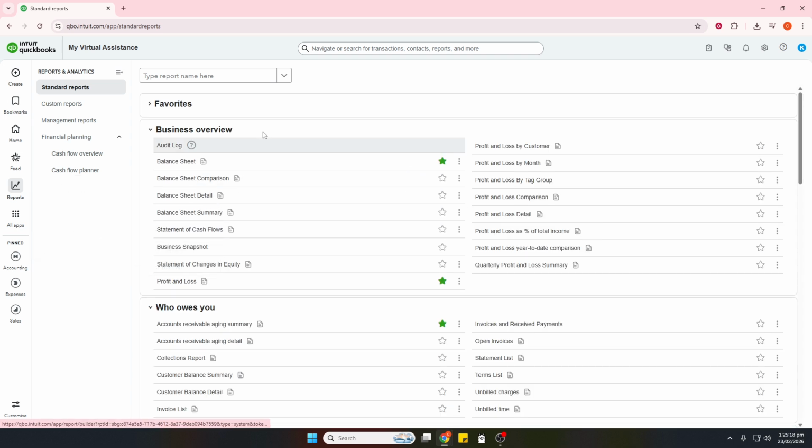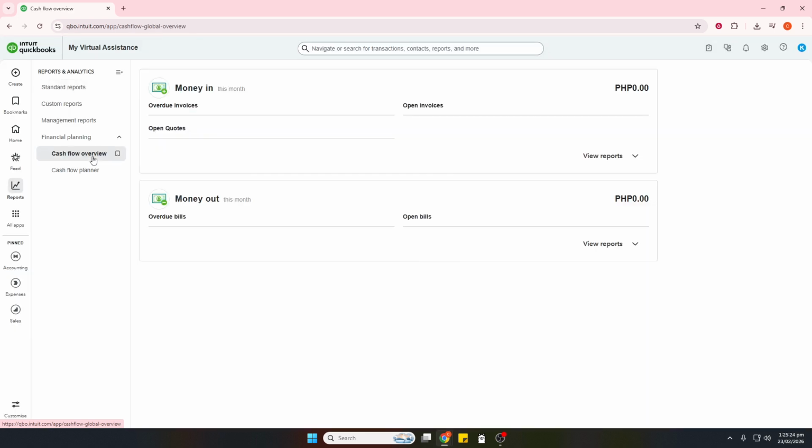From that menu, choose Upload Bills under Vendors. This opens the upload window where you'll import the document. Think of this as your inbox for bills. You give QuickBooks the PDF, and it pulls out the important details for you, saving time and reducing manual entry.